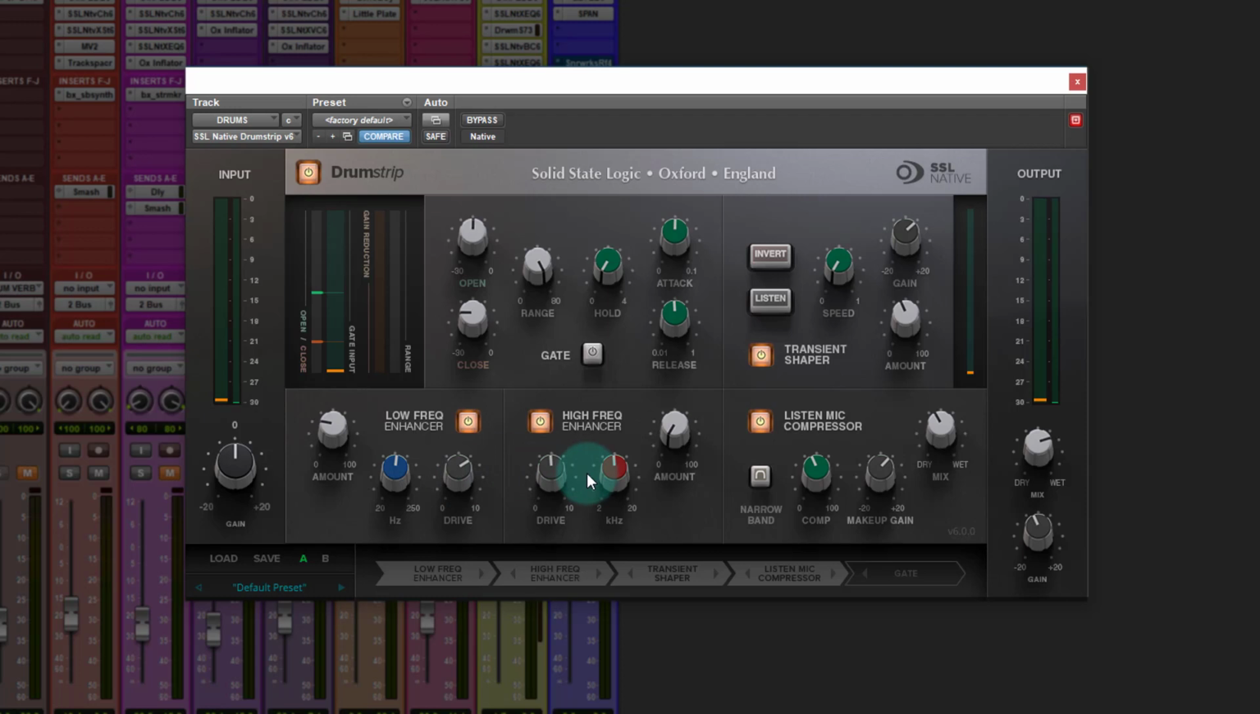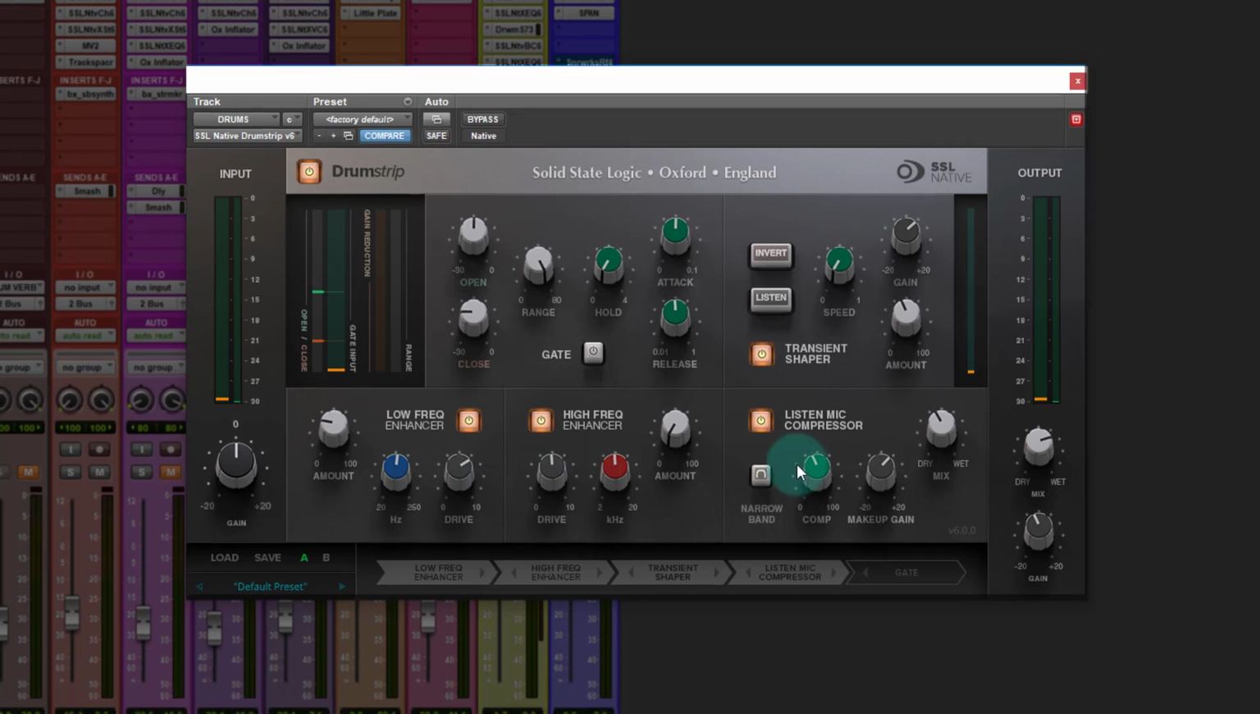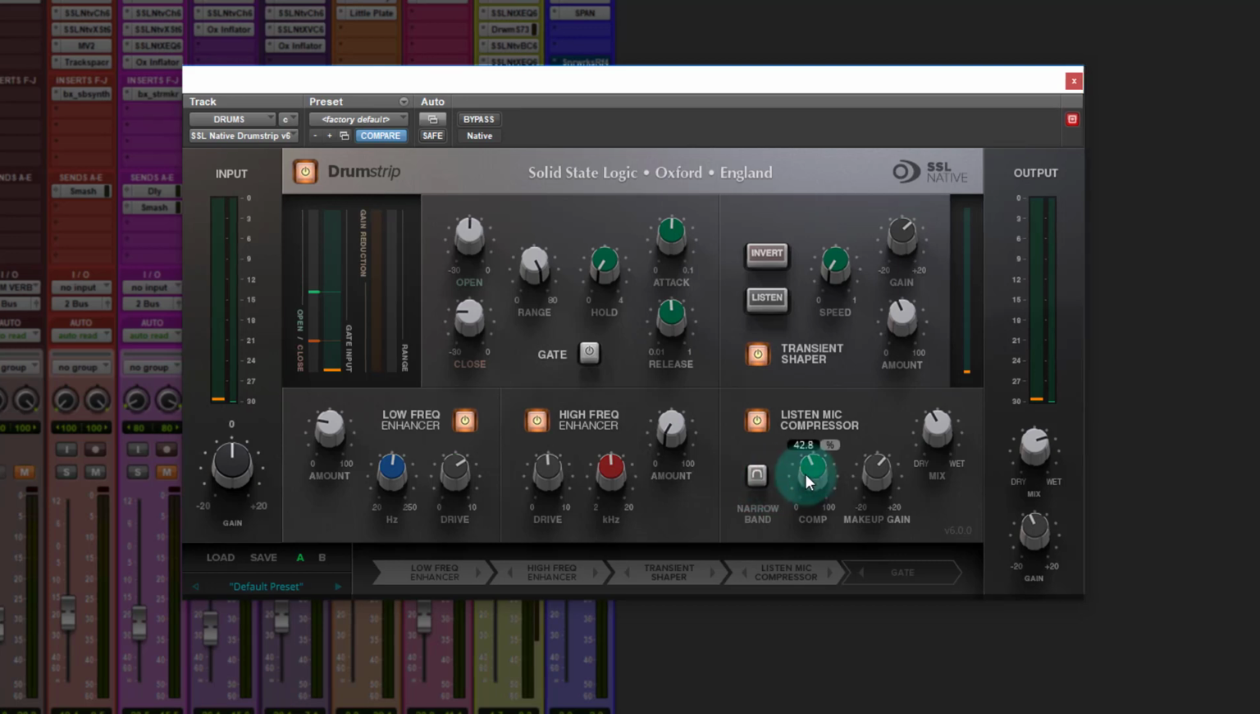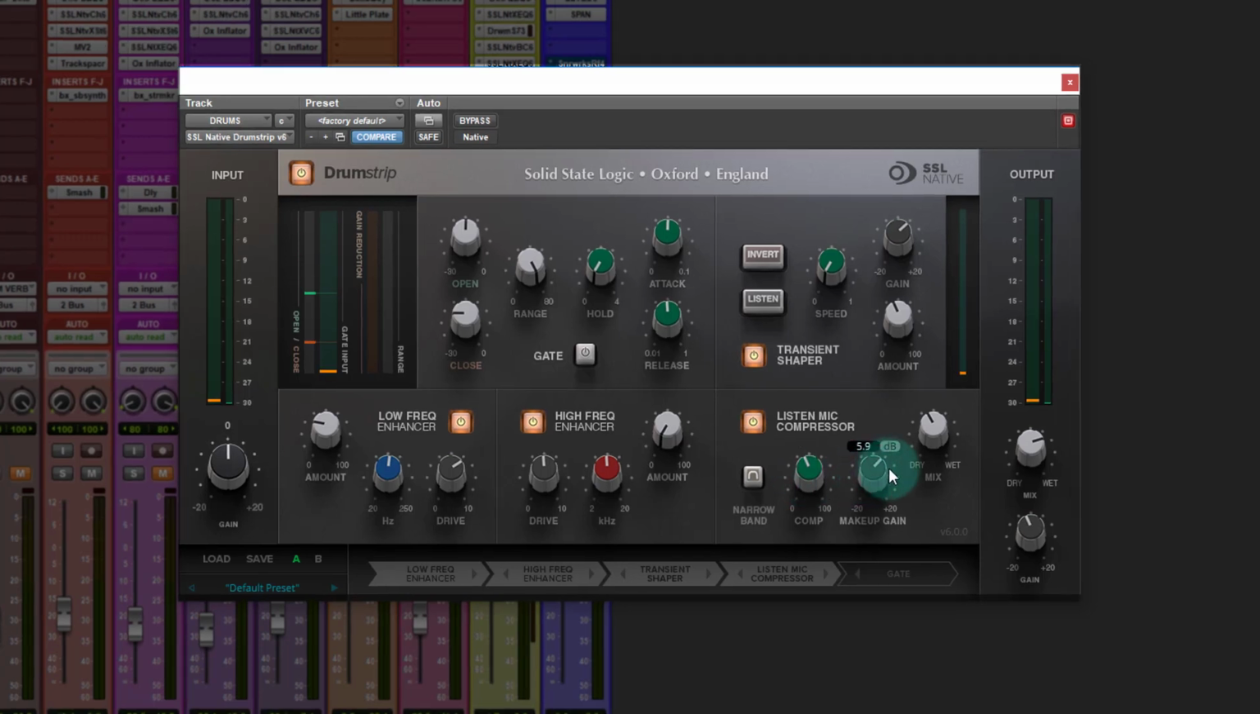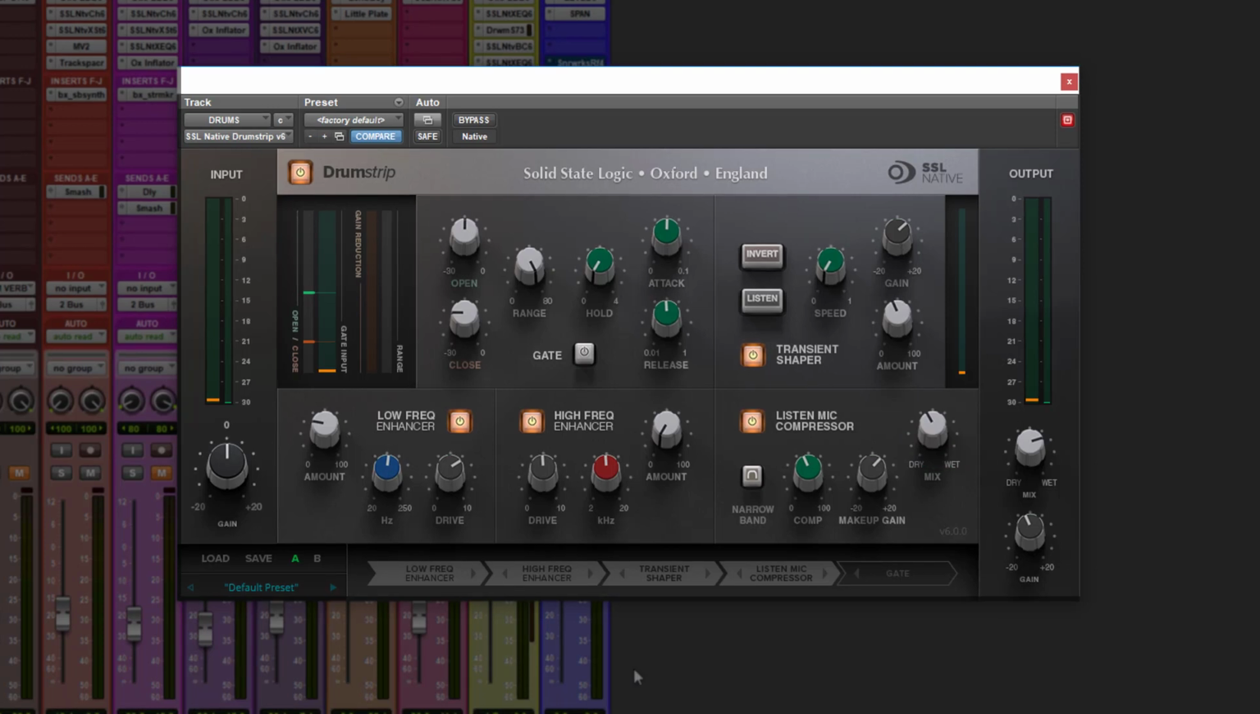Next to that, we have the listen mic compressor, which is pretty self-explanatory. We have two where you can switch to narrow band. The comp controls the actual amount of compression that you'll be getting. Next to that, we have the makeup gain. We have the dry wet knob, so you can blend in a signal. Above the compressor section, we have the transient shaper.